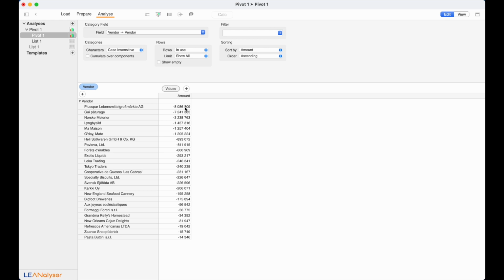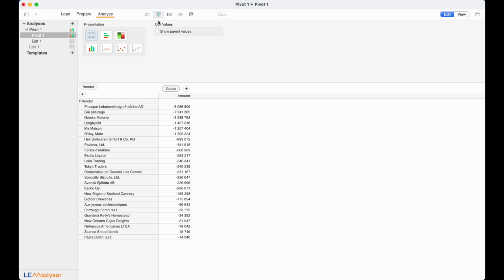You've now seen how easy it is to add another data source on the fly, how LEANalyser connected it with the other data sources, and how quickly it took effect in the analysis. Let's now pretend that our amounts for the different customers in the different countries are actually in local currencies. To get this right, we need to convert these values into a common currency, in this case Swedish crowns.